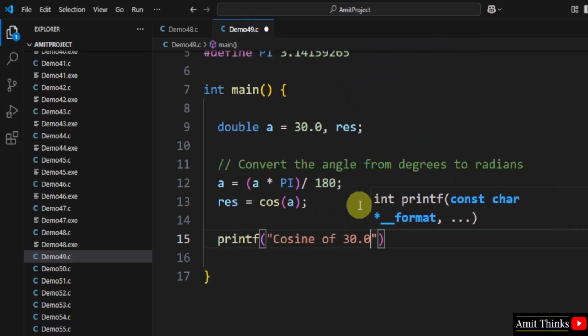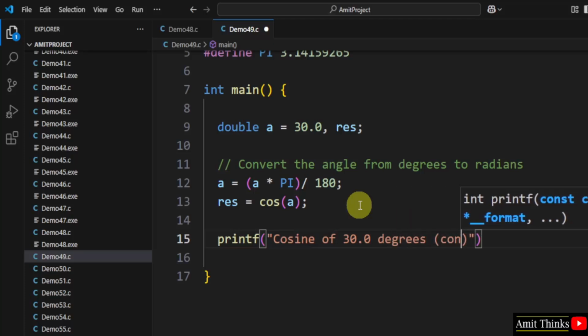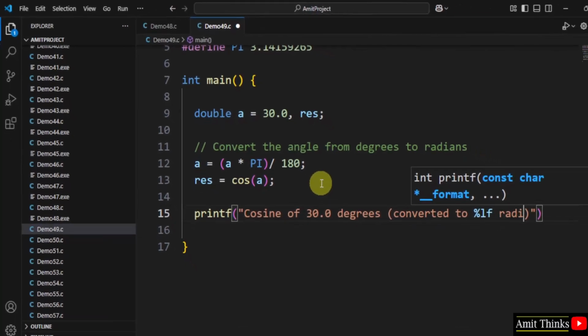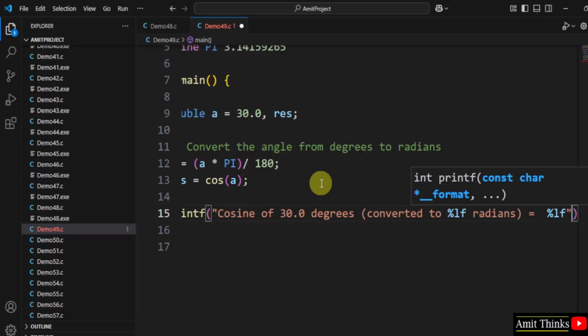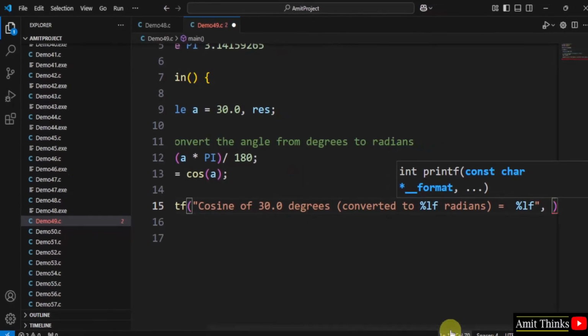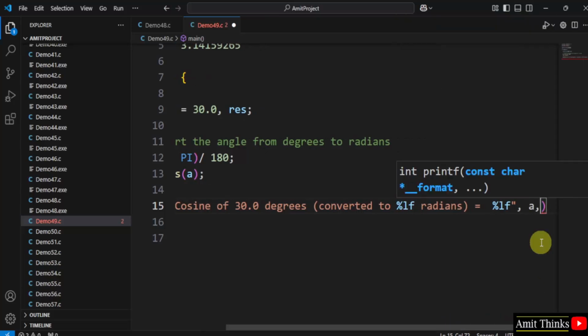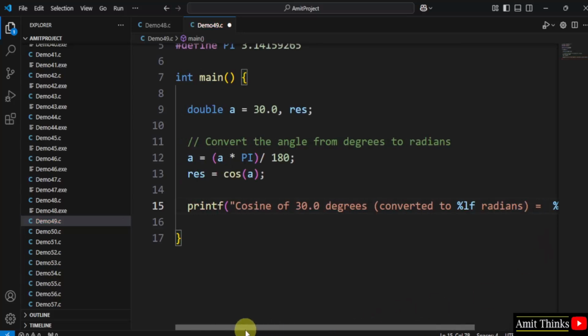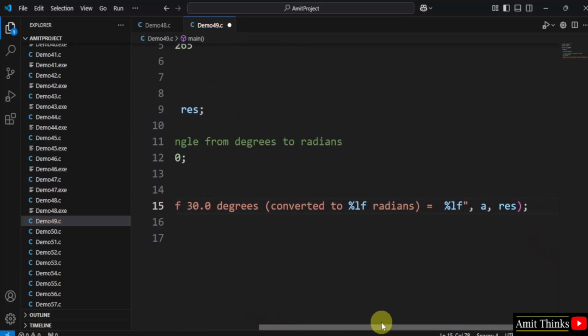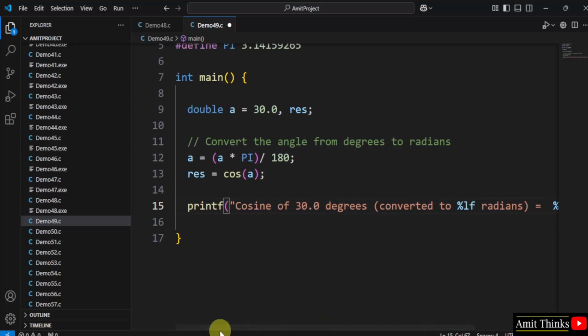Now let us print cosine of 30.0 degrees. We can also write converted to %lf radians is equal to %lf. After that, mention a and res. Okay, so we calculated the cosine of a.